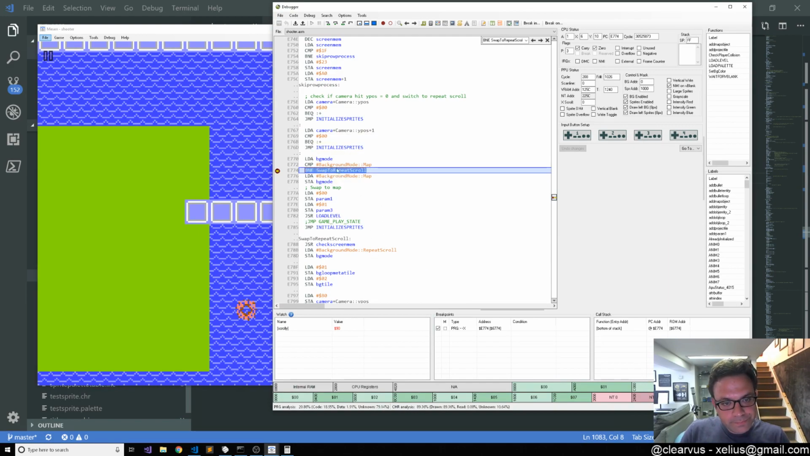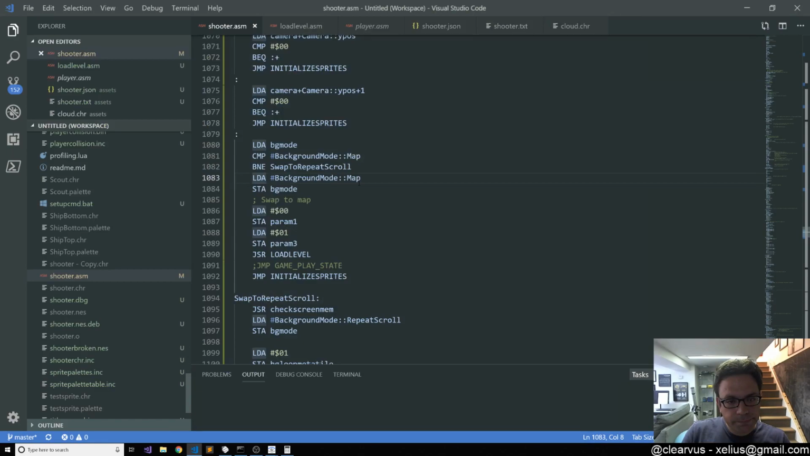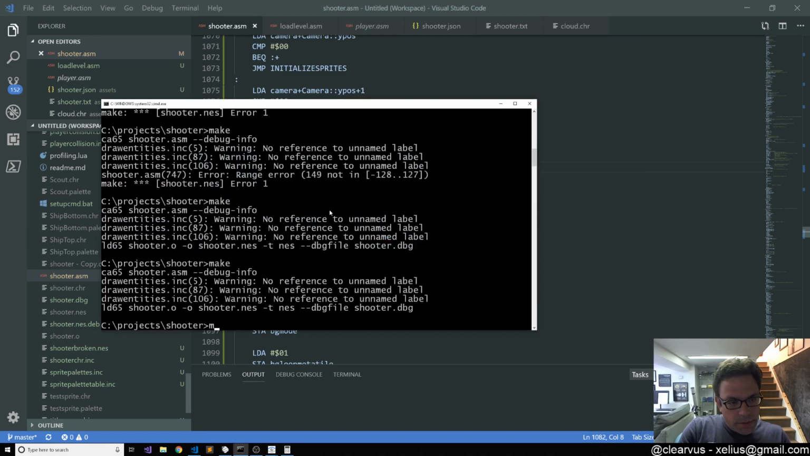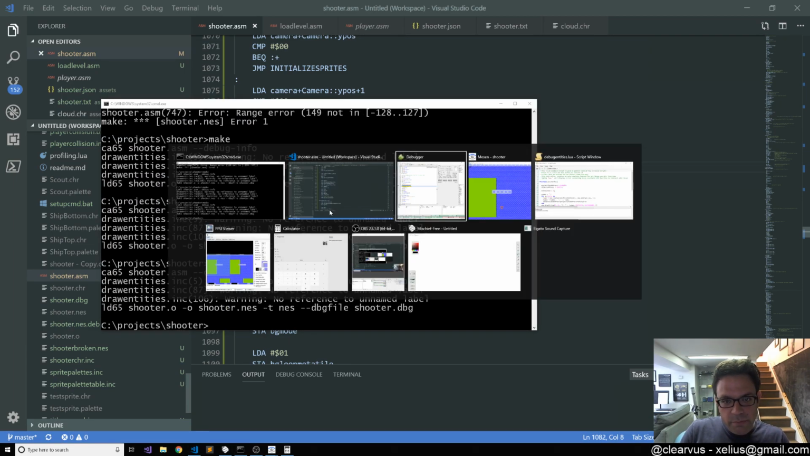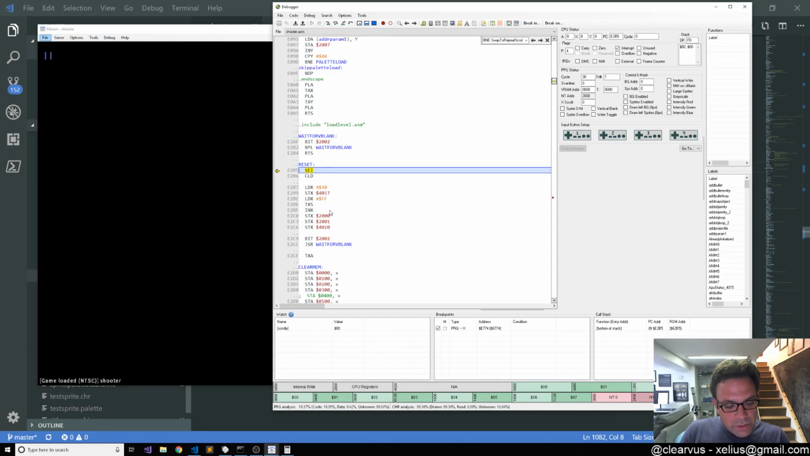Okay, so background mode is 1, which is map mode. So, oh, compare 1, branch. What am I doing? It makes so much sense when you talk about it, and then you look at it and you're like, what a dummy.